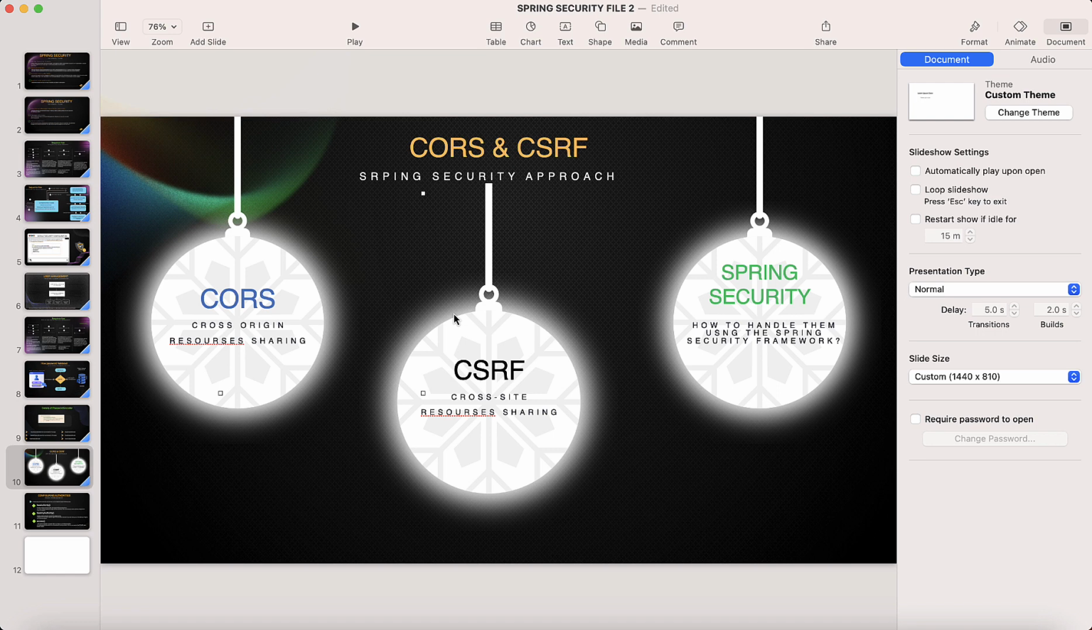We are not able to reach our controllers. So let me explain this again. What are these CORS and CSRF tokens? Basically, both are web security mechanisms that address different aspects of web security. If I get into detail on CORS, CORS stands for cross origin resource sharing. So what is it? CORS is a special security feature that is implemented in web browsers.